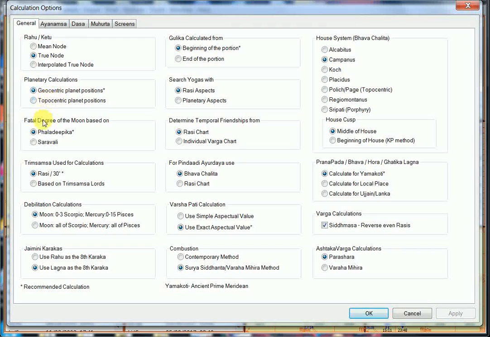There's actually two. The fatal degrees of the moon. Do you want to use Saravali or Paladipika? The Trimsamsha. Do you want to use the Rashi, 30 degrees, or based on the Trimsamsha lords? These are two different things and two different options. Debilitation. Do you want to use the more accurate way, at least I perceive, to see that the moon is debilitated between 0 to 3 of Scorpio, and Mercury is only debilitated between 0 to 15 of Pisces? Or do you want to set it, like most people do, to moon of all of Scorpio and Mercury all of Pisces? Do you want to calculate temporal friendships simply from the Rashi chart?